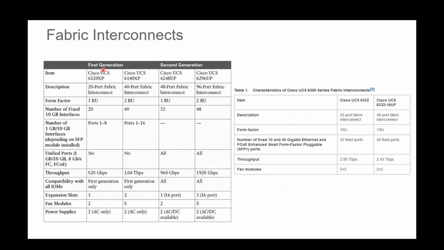Basically, if you know your Nexus switches, the 6100s were the equivalent of a 5010 or a 5020, just with the UCS Manager chip on them too. The second generations are the 5500s, so these are a 5548 and a 5596, again with the UCS Manager chip on it. And now we have the third generations, which I'm very excited about.